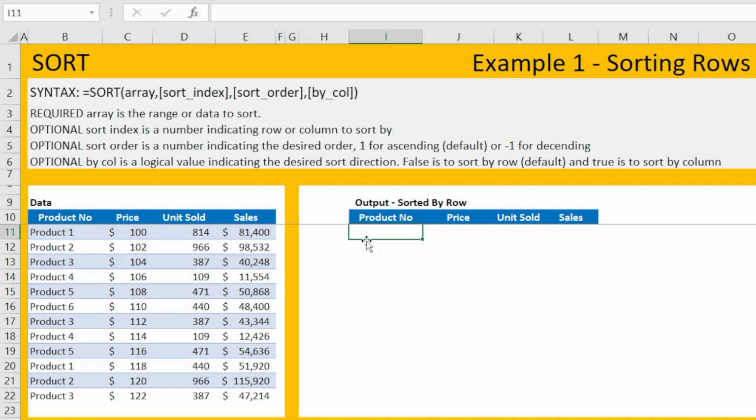The syntax is really simple, only one compulsory required input, which is the array, and the rest are all optional inputs. So we've got optional sort index, which is a number indicating the row or column to sort by. We also have optional sort order, which is a number to indicate desired order, 1 for ascending and minus 1 for descending. And lastly, an optional input by column, which is a logical value to indicate the sort direction, be it by row or by column.